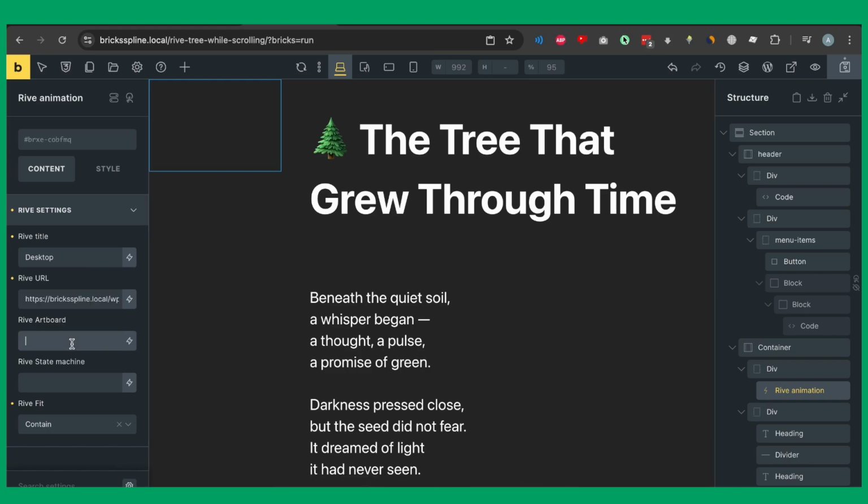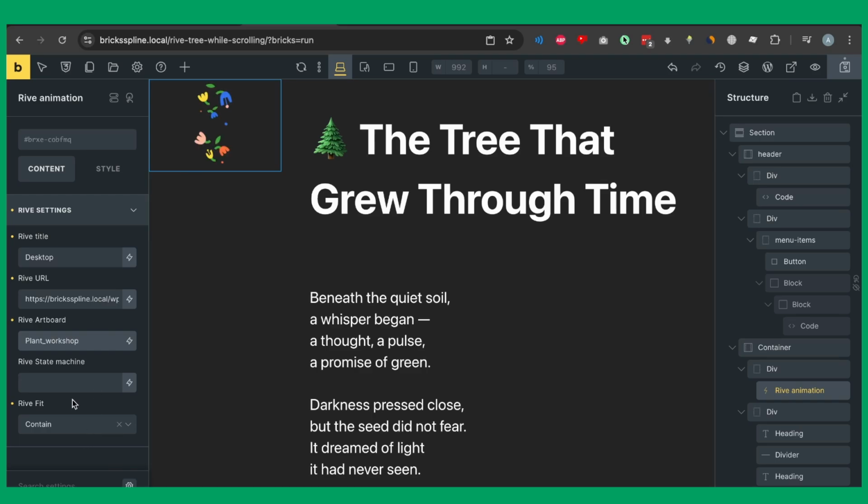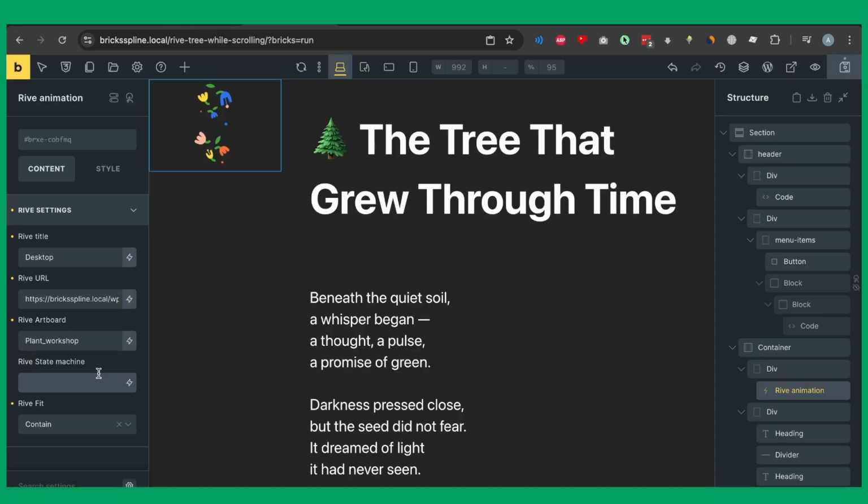Okay, and now it's asking me for the Rive artboard, so we need to give the artboard name of our Rive file. For this, just go to the Rive application and check out the artboard name. We just have one artboard here and it's plant workshop, so let's paste it. Now it's asking for the Rive state machine name, so let's see the state machine name. Okay, we just have one state machine. Let's copy and paste it here. It's really important that you provide both of these things if you want to add a Rive animation on your website with this plugin.